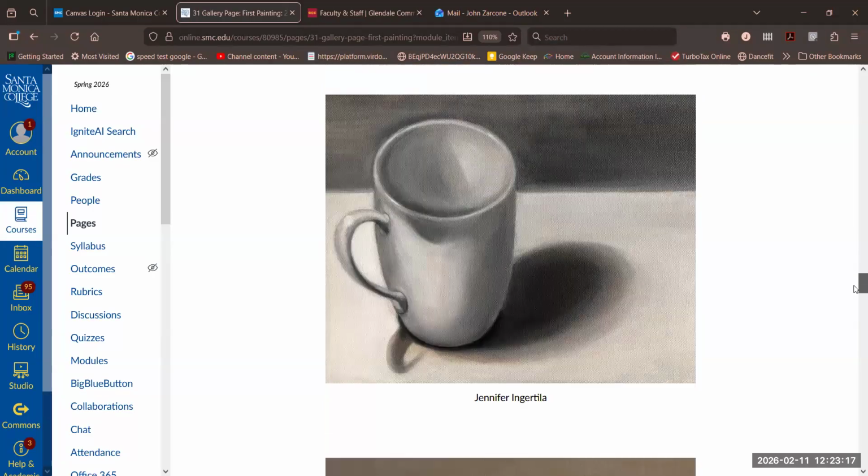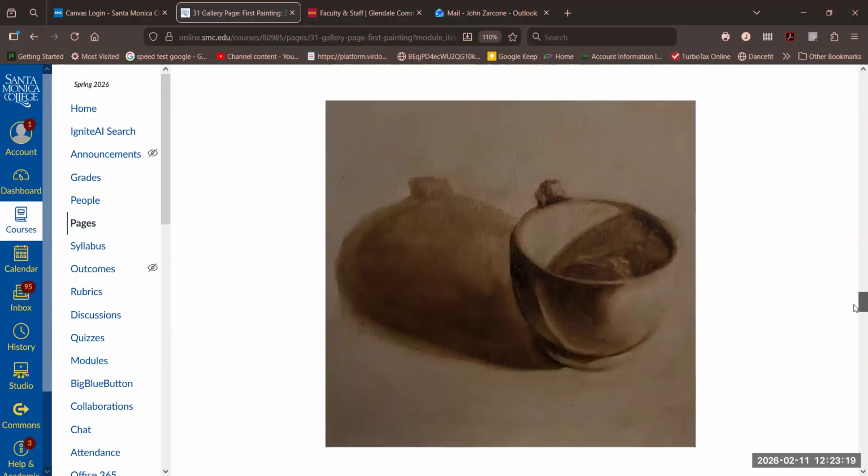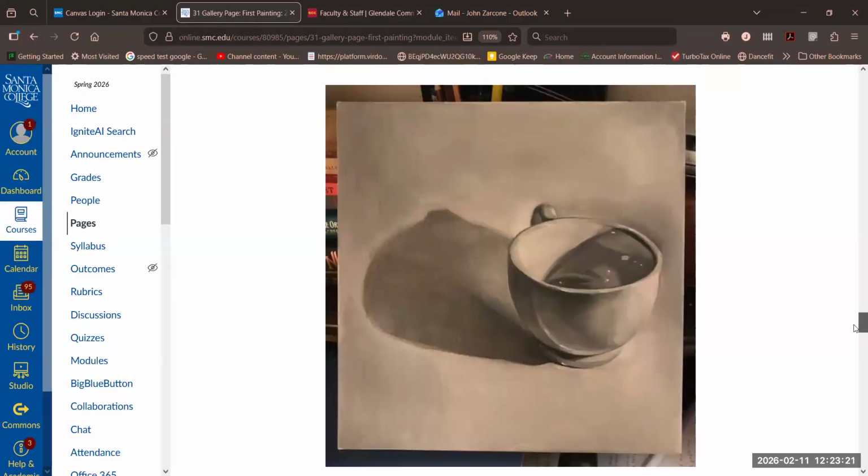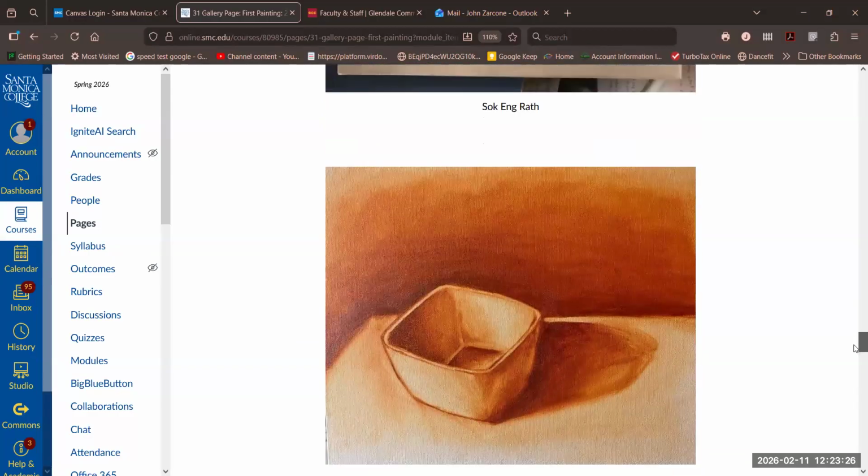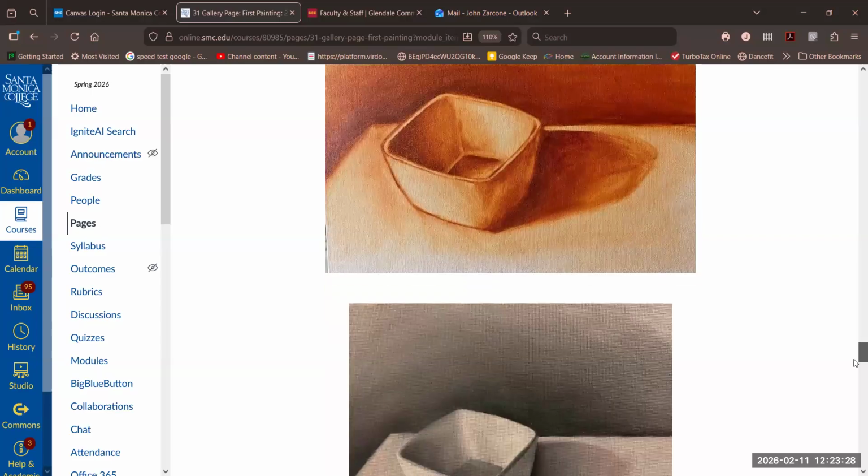underpainting, overpainting, underpainting, overpainting. That is actually not raw umber, it's burnt sienna, but there you go.